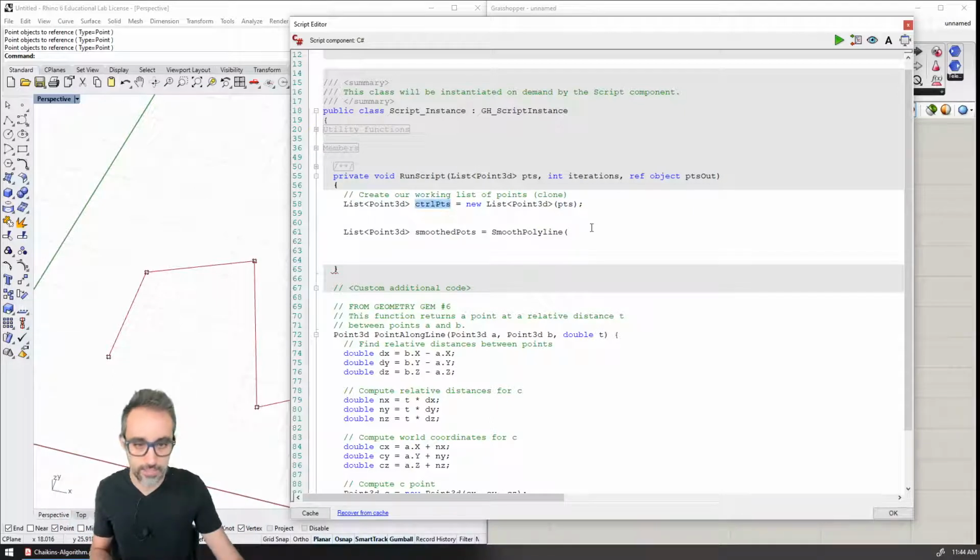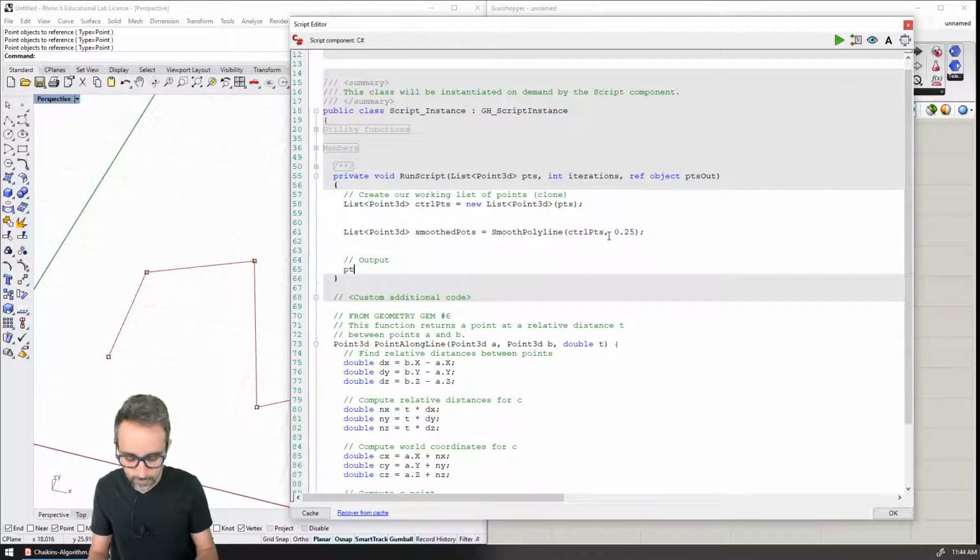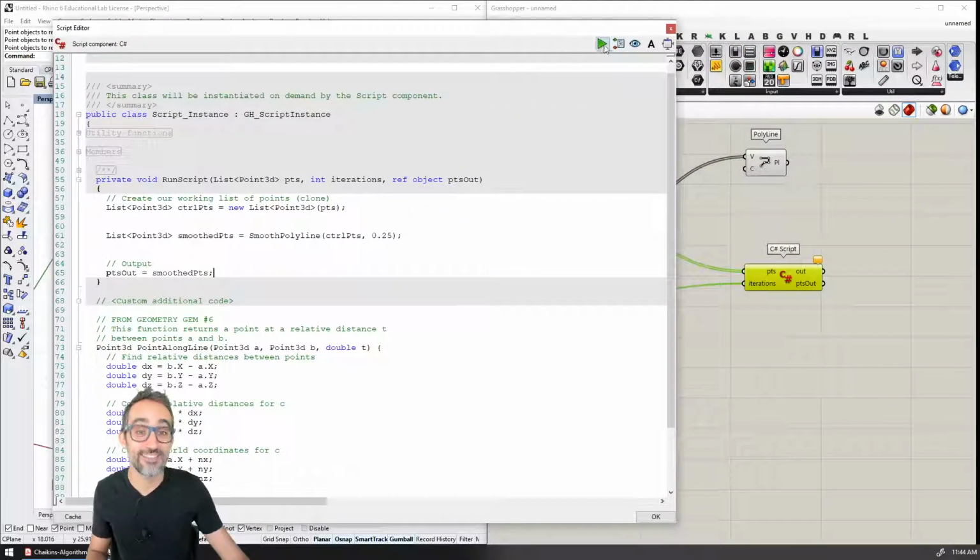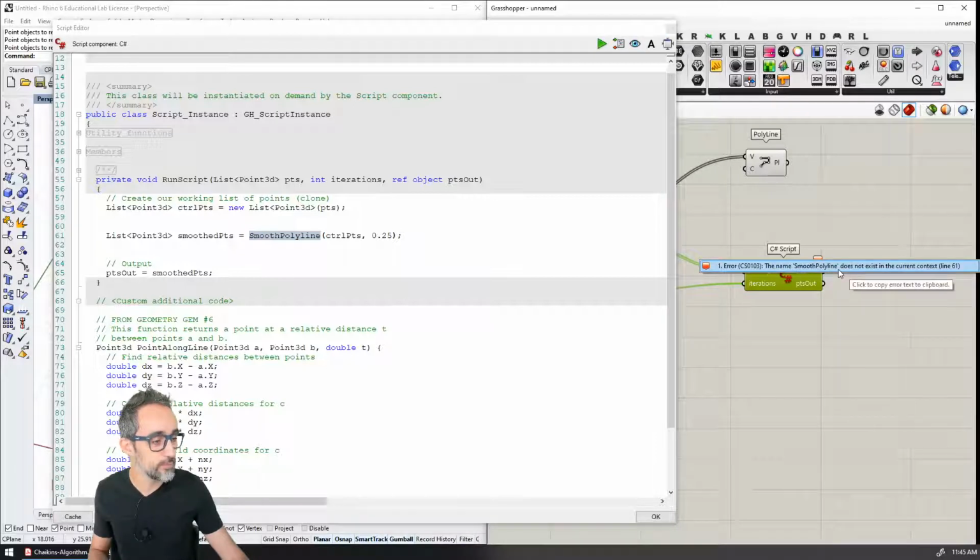And this is going to take as an input these control points. And it's also going to take as an input the smoothing value. We discussed how this is a quarter, right? And then after that, the output is going to be points out, for example, which is going to be these smoothed points. Not pots, but points. All right. And obviously, if I run this, it's not going to work because there's no smooth polyline function at all. So the name smooth polyline doesn't exist.